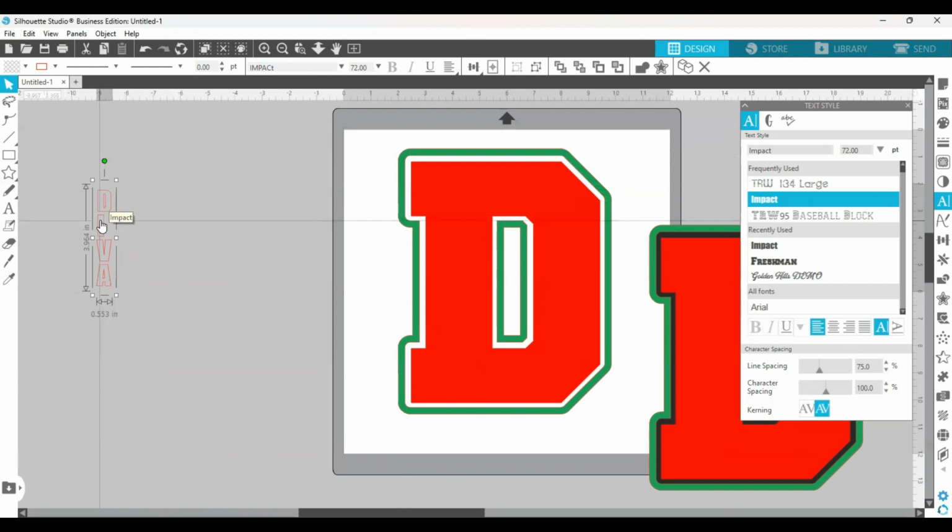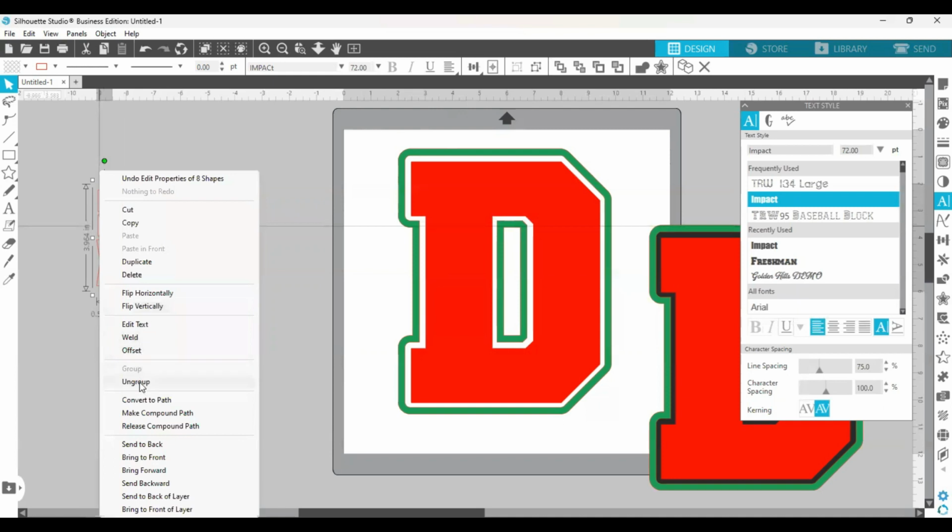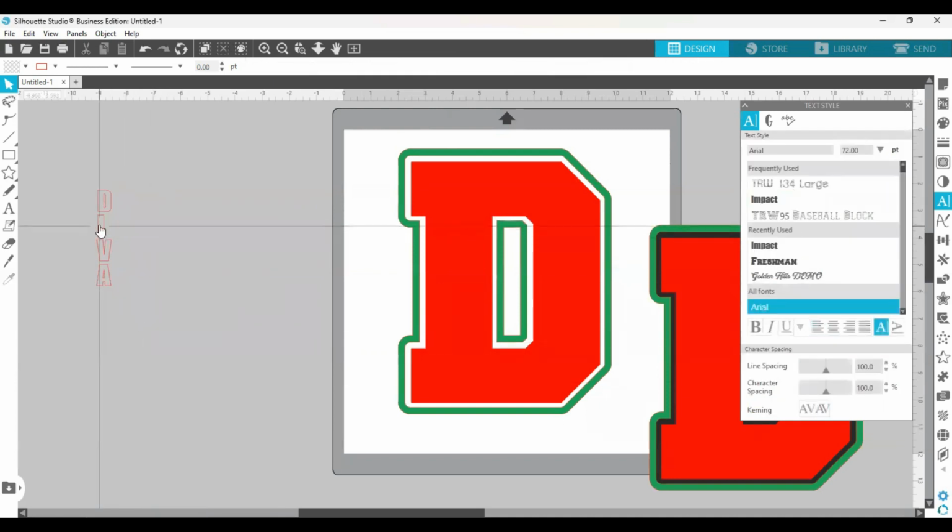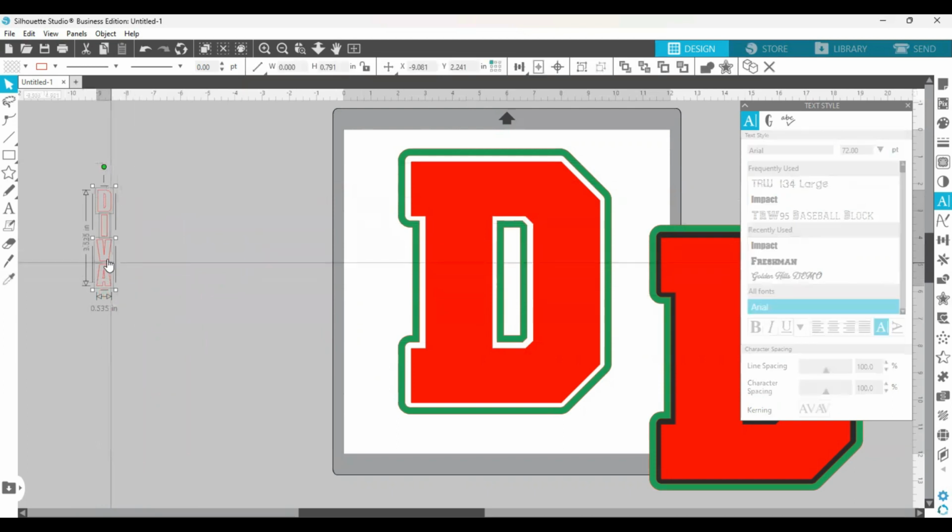Okay, I'm going to ungroup it because I don't like the way the I is to the left as opposed to where the other letters look centered. So I'm going to right click on the word and click on ungroup. And then I'm going to take the I and manually move it over some to where it looks centered. And then when everything looks good, I'm going to highlight everything, right click on it, and group it back together.